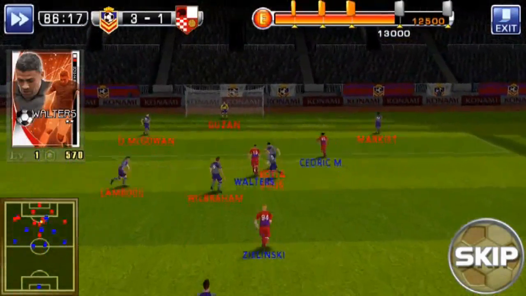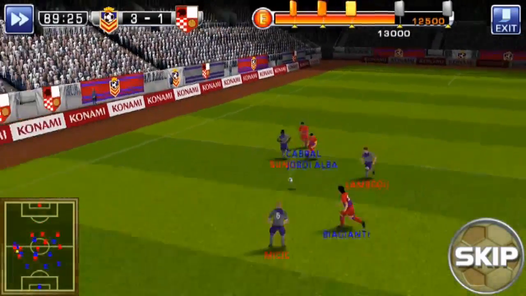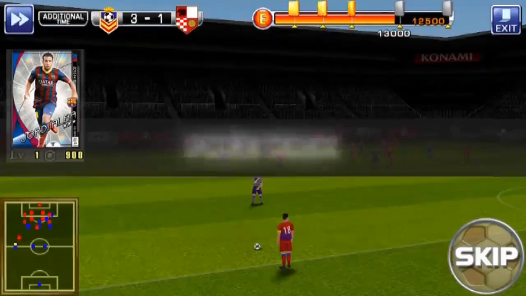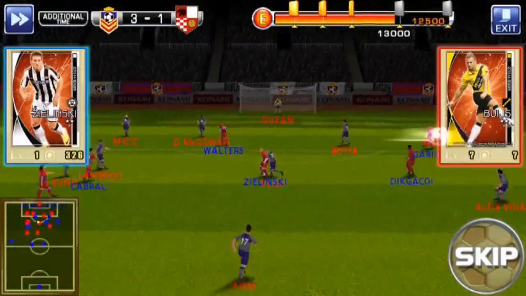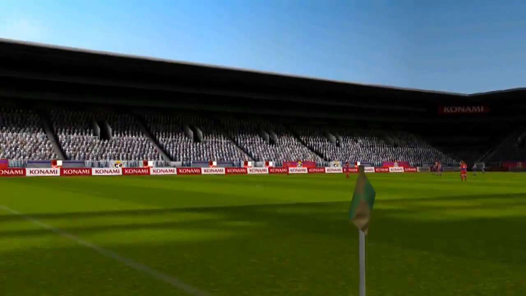Attacking from the middle. Plays it to the right. That's a foul. They've got a free kick. To the right. He's taken it himself. And there's the final whistle.